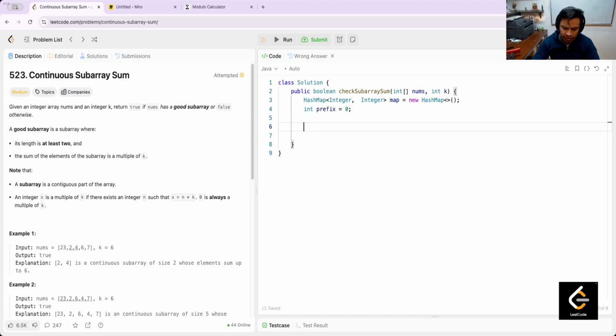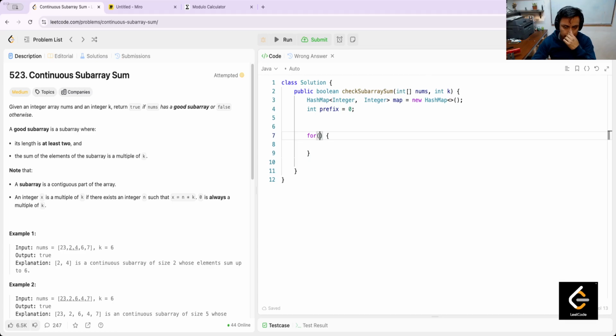Now I need to traverse the array. Meanwhile i is less than nums.length, i plus plus, and now here is integer res, the residual. I think I can create it here and only override the value. Res is equal to, first, the prefix plus equal the current num.